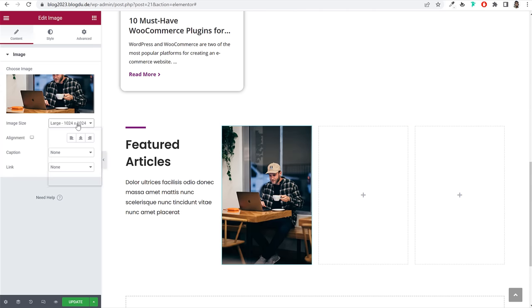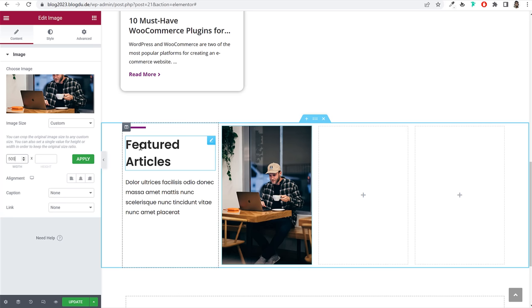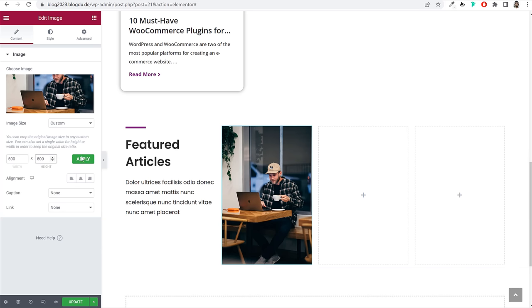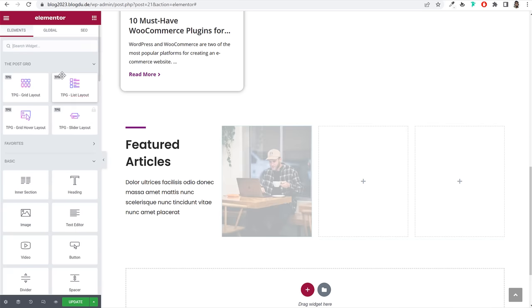Now under image size, we have to change this to custom, because we want all three images to be of the same size. Now I'll change the width to 500 and height to 600. Click on apply. Okay, you have this image. Now below this image, we want to add the heading.